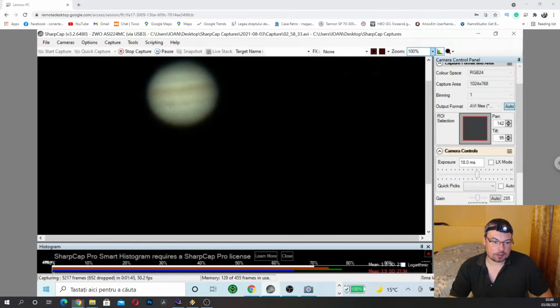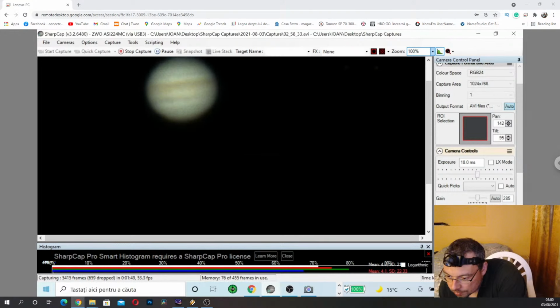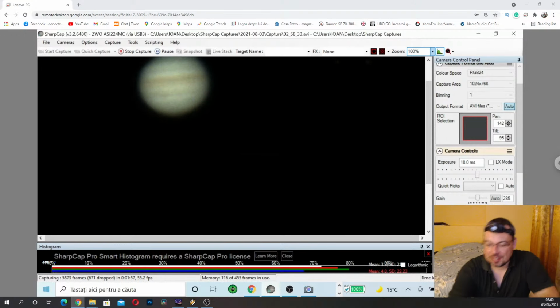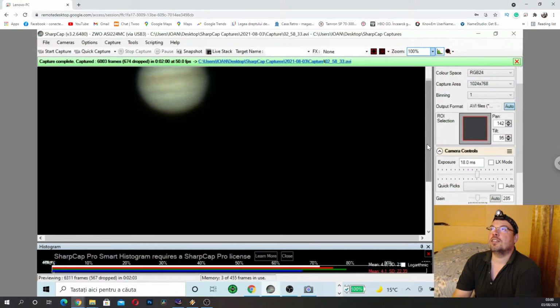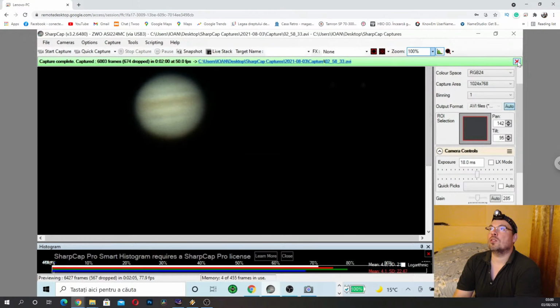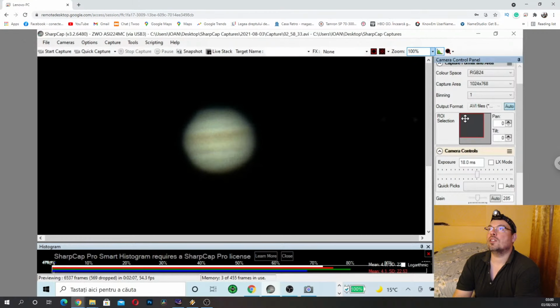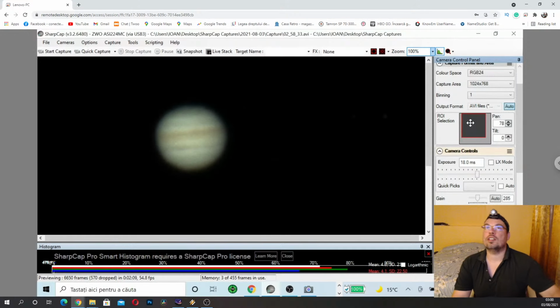Well, Graham, it's not so hard, just a little bit of practice. But I'm very pleased with this Maksutov telescope. So it's finished. Now I'll recenter again. Let's see if I still have signal.